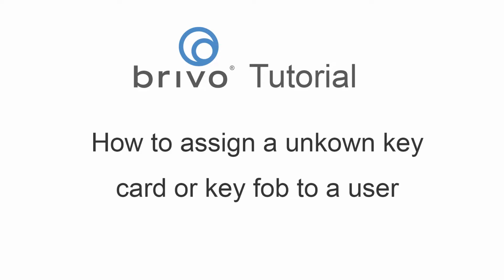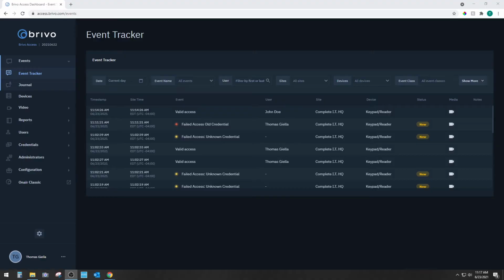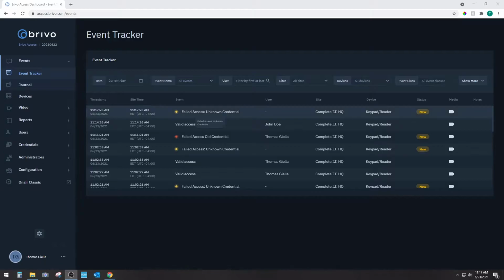This tutorial is to show how you can add a key card or key fob to the system when you do not know the key card or key fob number or corresponding facility code, which is required with Brivo. The first thing you're going to do is go ahead and scan the card at any door that is on the Brivo system. You'll see that it shows a failed access unknown credential.